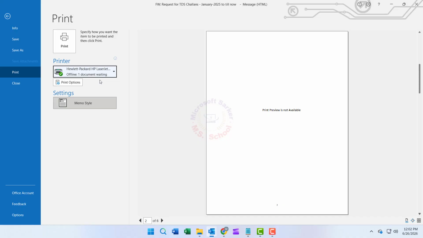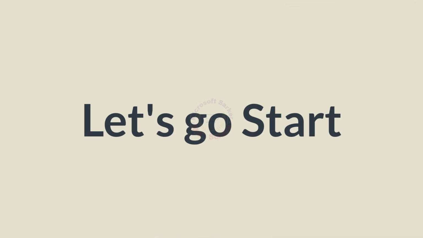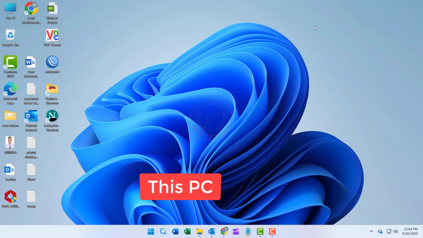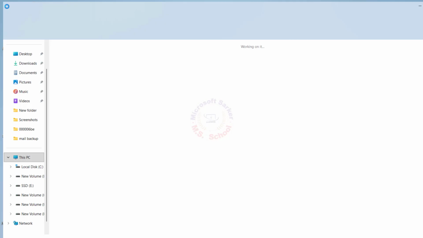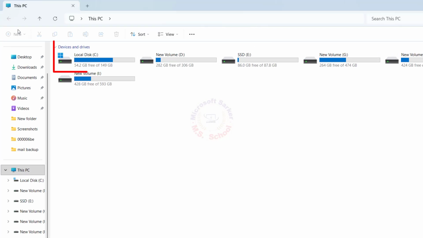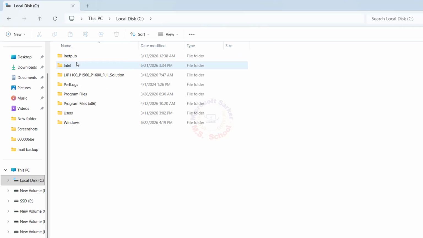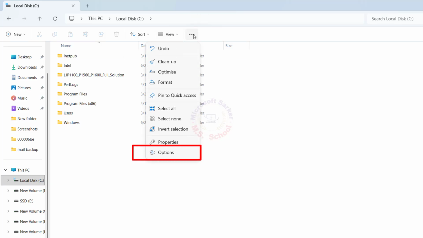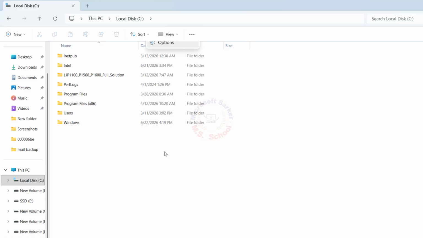Today, I will show you how to fix Print Preview is not available in the Microsoft Outlook. Let's get started. This PC. Then click on Local Disk C. Then click on the 3-dot menu in the top bar and choose Options from the context menu.